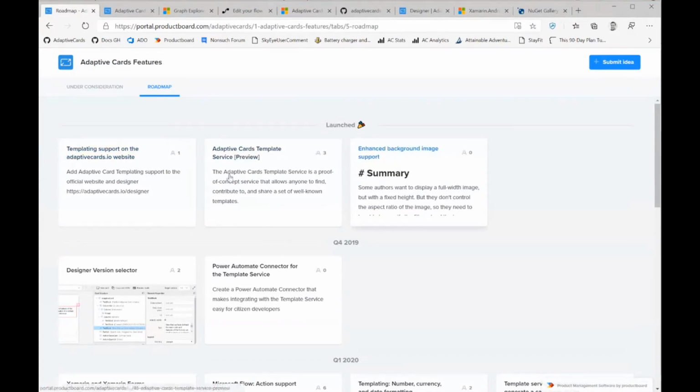So a few things that have launched recently. We added templating support on the Adaptive Cards website. We released the preview of the Adaptive Card template service. If you aren't familiar with some of these things, you can see previous calls, but I will touch on some of them throughout this call.